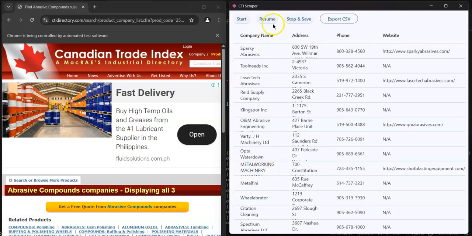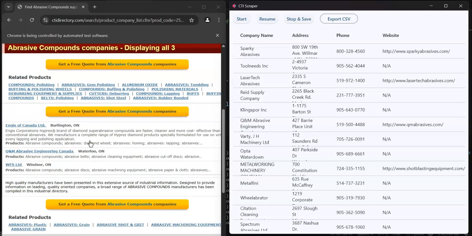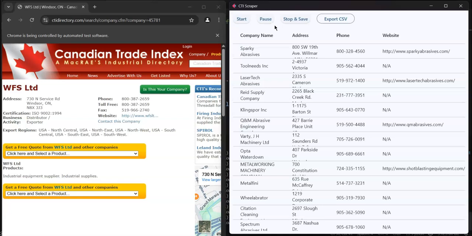As you can see, it's paused. It stopped for a few minutes. You can resume if you want to, and we resume scraping the data on this website. We're just going to pause once again and click on export to CSV. As you can see, it didn't open any kind of dialog box.